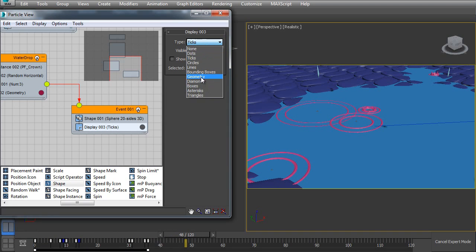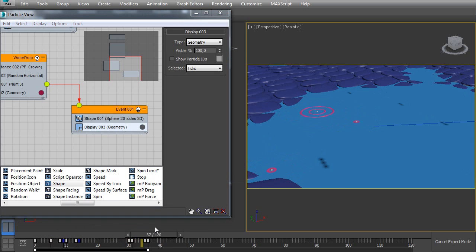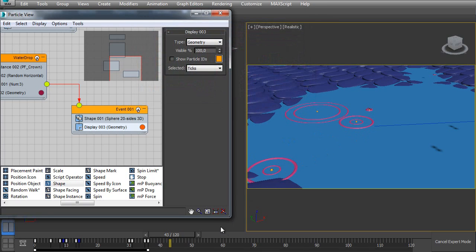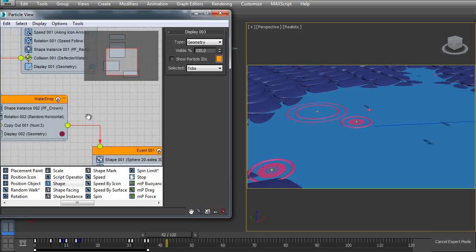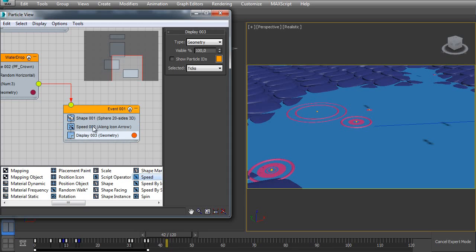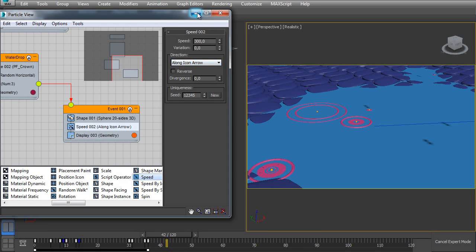Let's change it to geometry. And let's change the color to a bit brighter one, maybe orange. Yeah, and now it creates, but as you can see, it just doesn't move there in the center. So I will add a speed here. Where is the speed? Speed here, and I will use a long icon arrow.